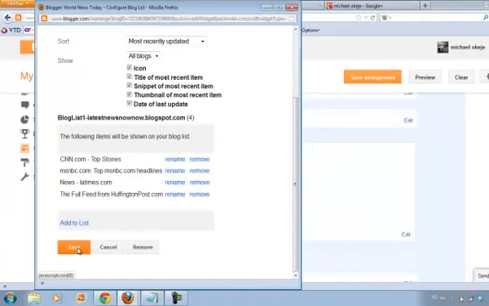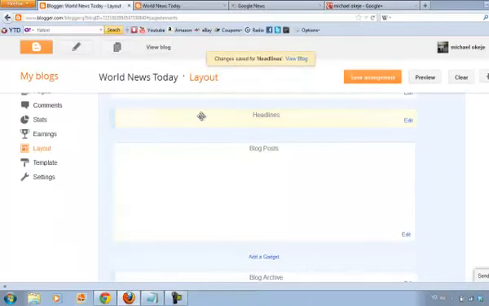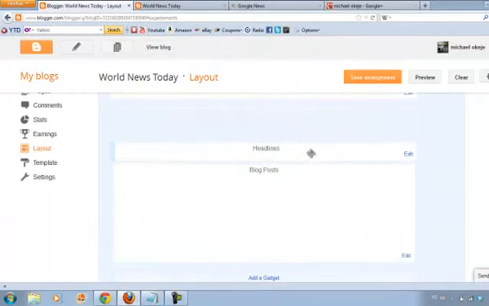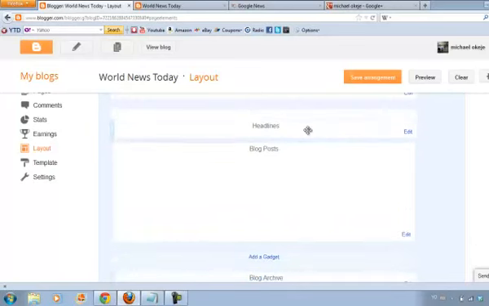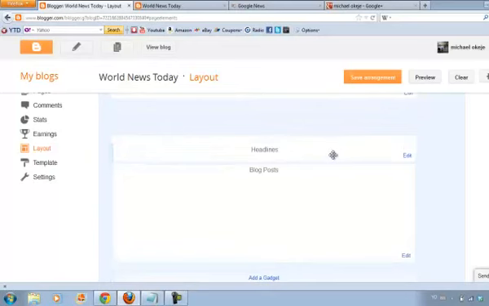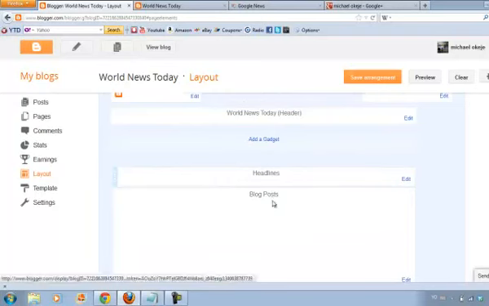So we go to save. Now we are done. We have our headlines just above our blog post. Now what I'm going to do is drag our headlines down to the head of the blog post. You see it, this is it. It was formerly here, and I want to bring it into the blog post. So I've been able to move it from the aggregator to just above the blog post.